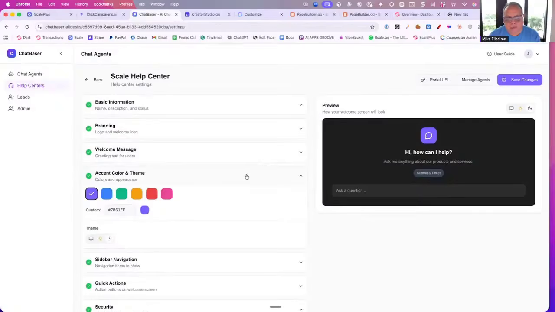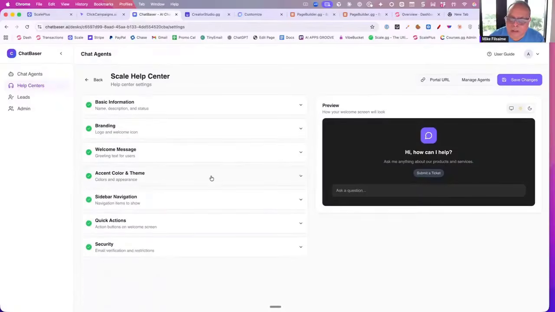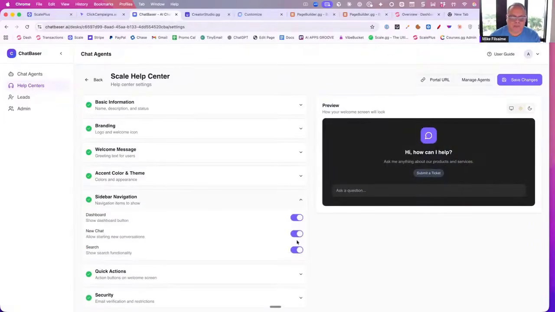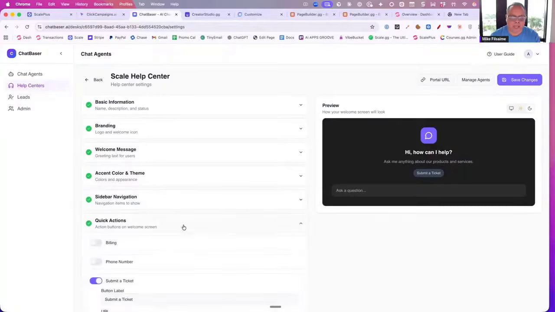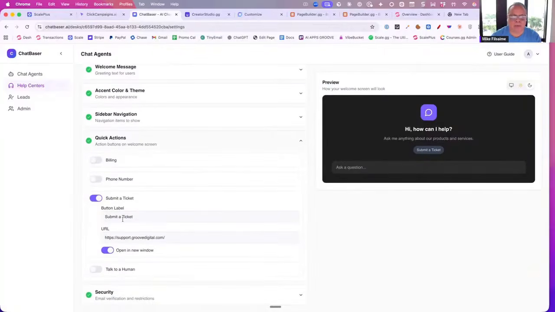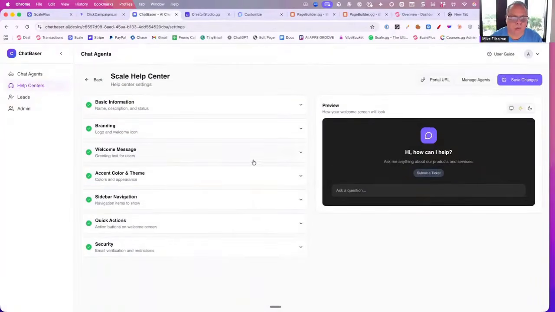What colors you want? That's our indigo color, which is our Scale Plus color. Users can go light mode, dark mode. Don't worry about that. Sidebar navigation. What type of stuff do you want to show? Quick actions. I want to have it here say support a ticket. I can put my help desk phone number, billing, talk to a human, anything that I want there.